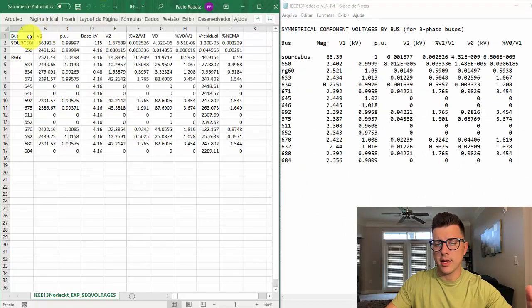You can see that here we have the voltage, and the name of the bus is very similar. We have V1 per unit, and base kV in this case, which the other doesn't have. We have V2 duration, V0 duration, V residual, and a constant that's defined by standard. Anyway, they are very similar. The only difference is that those voltages are in volts here, and in kilovolts there.